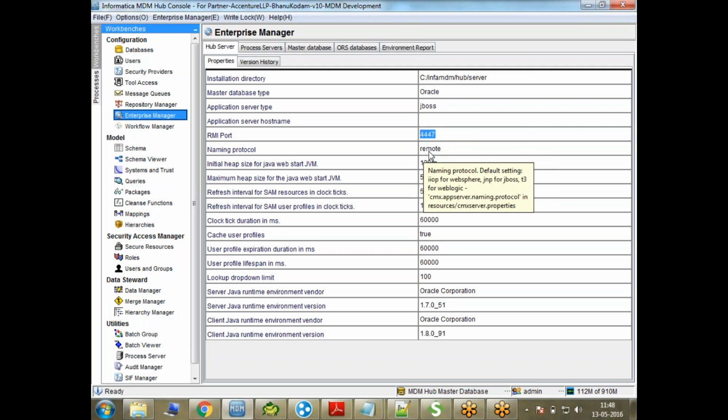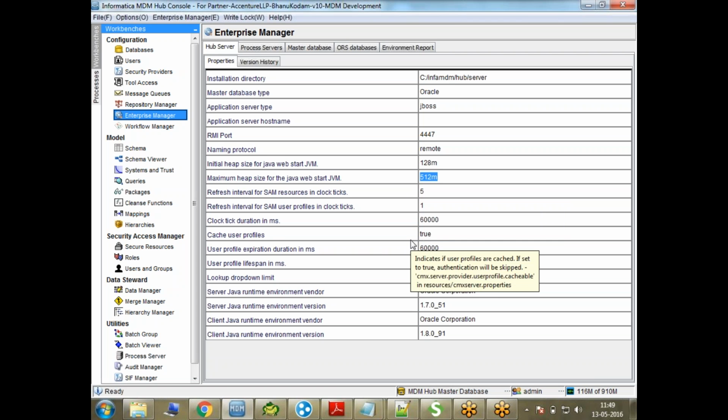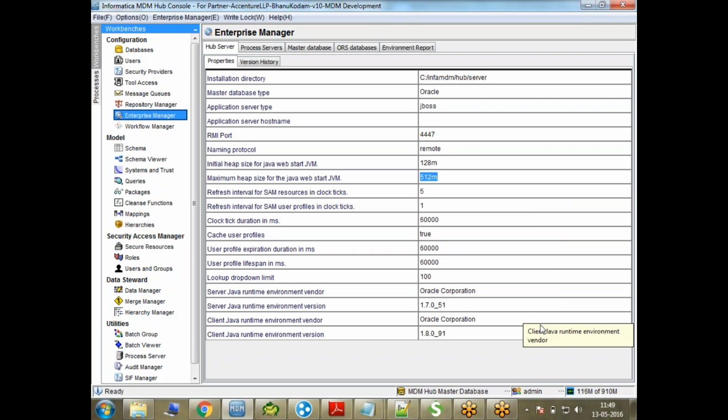Okay, and this is remote, and this initial heap size and all those things are basically parameter settings to increase the performance. If you want to change it, you can also go to the server properties, as you can see here, CMX server properties. You can go there and change it. Basically, it's taking the properties from the CMX server properties, and the refresh interval for SAM resources, and clock ticks, and all those basic parameters you can set. Actually, you don't need to play around with these parameters much. There are certain parameters that will have a serious impact on the performance, and for those kinds of things we are going to understand how to do that.